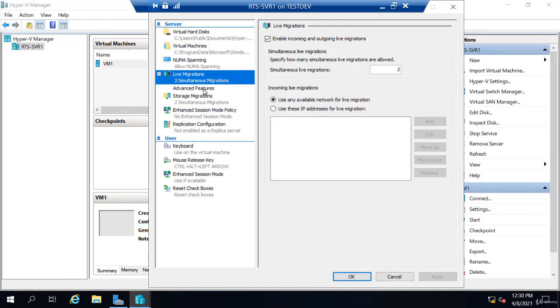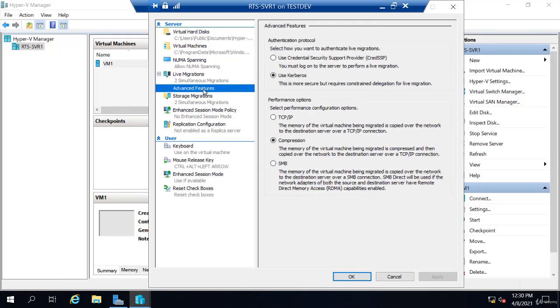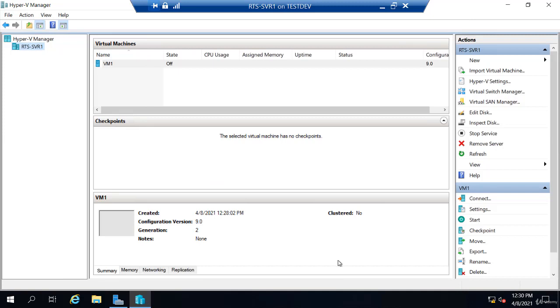I'm also going to go to this Advanced Features. And this says, do you want to use the authentication protocol CredSSP, this Credential Security Support Provider, or do you want to use Kerberos? Always choose Kerberos because these machines are all joined to the same domain. If you are in the same Active Directory domain or even the same Active Directory forest, we will use Kerberos. So I'm going to click OK for that, and this machine is completely set up. Now I'm going to switch to RTS Serve 2.